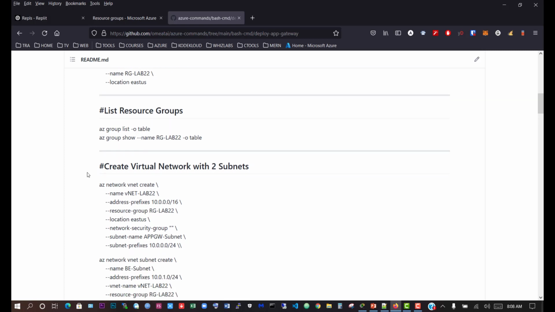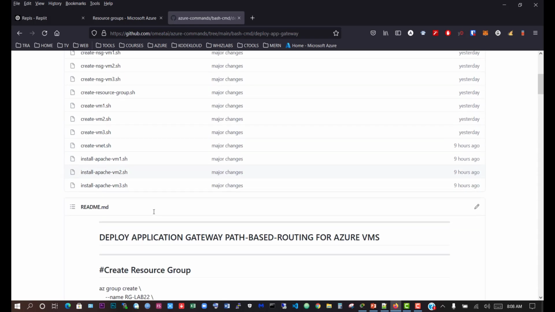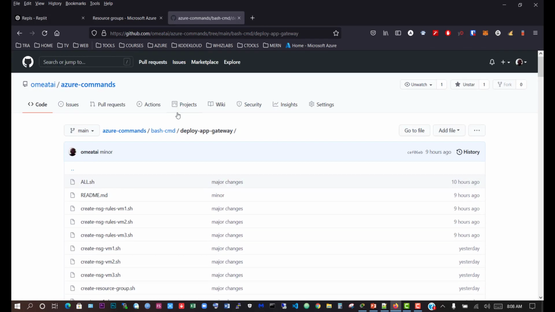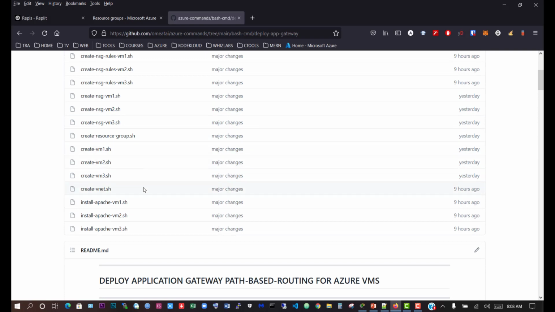And we can see what we'll do next. That's create virtual network with 2 subnets. So I'm going to run this, and since we already have the file in my repository, I'll first of all need to download the Azure commands repository, and then I'll be able to run the files through bash.